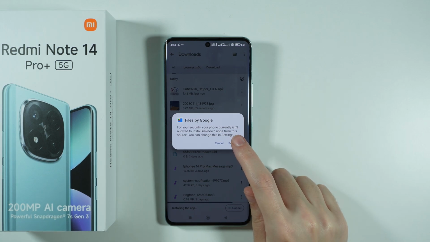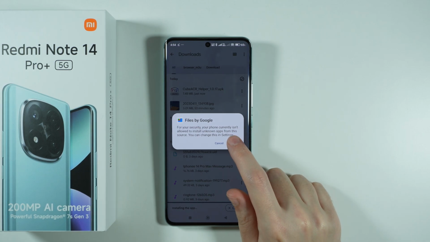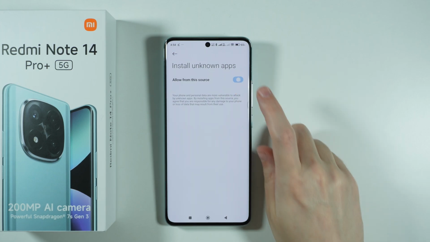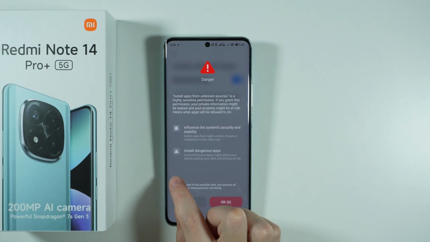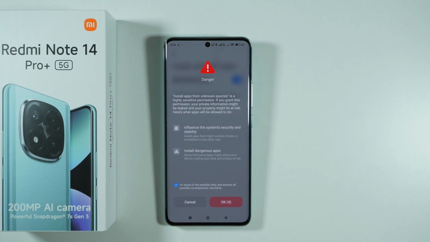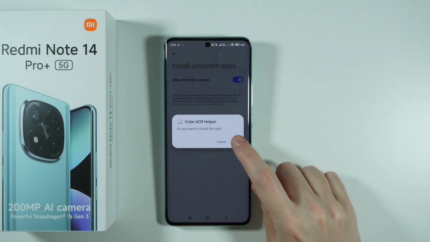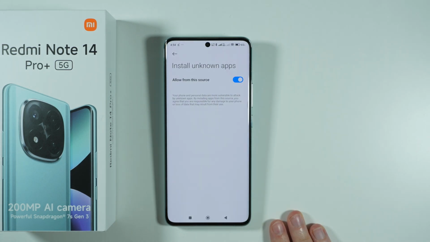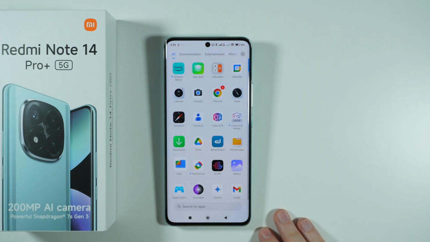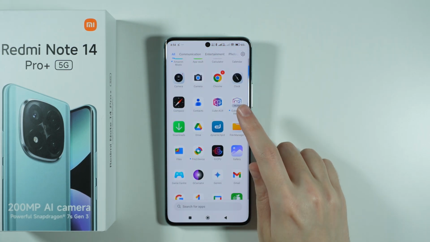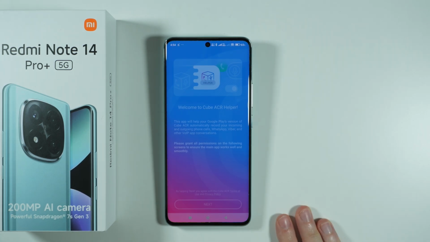And we need to grant permission to install apps from unknown sources. So we need to go to the settings, allow from the source. We need to select that we are aware of possible risks by tapping on this circle over here on the left side. And then let's wait for the OK button. And then let's press it and confirm that we want to install it. And let's see if it's installed. There we go. We have the Cube ACR helper, so we're gonna open it.